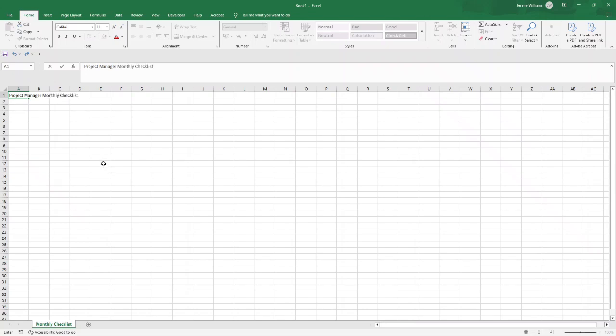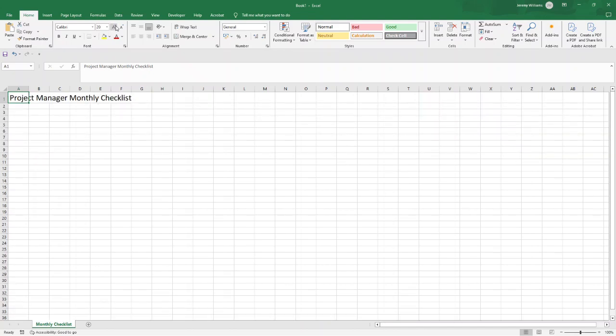So the first thing we're going to do is give the document a title. I've done that in A1. If you're just using this as the project manager, you may just want to give this document the title of monthly checklist, but I am going to put project manager monthly checklist in for now. The next thing I've done is increase the font size to 20 and bold it.